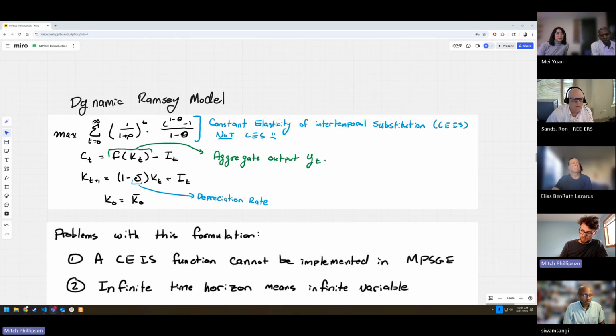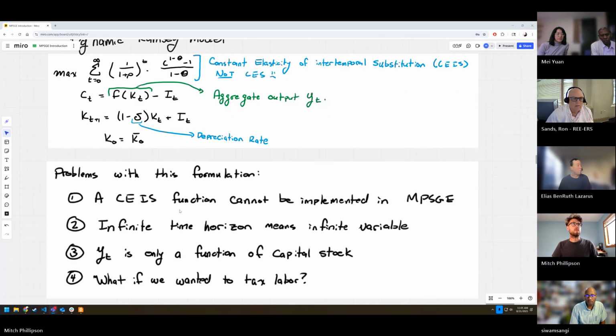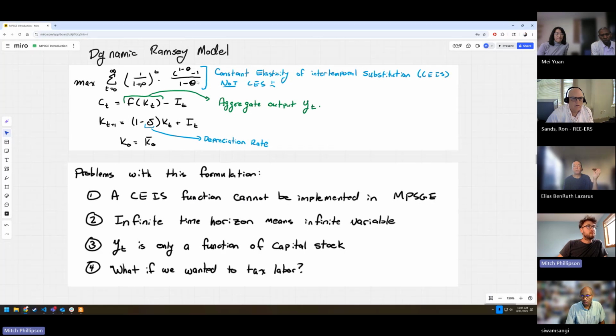All right, now my tablet works again, so I can write on a screen. This has an infinite number of variables, and that's a problem. Computers don't like infinity. Let's see here, what else is there? The function yt, so aggregate output, f of kt, is only in terms of capital stock. It'd be much better to have labor in there as well. Like, labor is implicit in this. It's just not exposed.